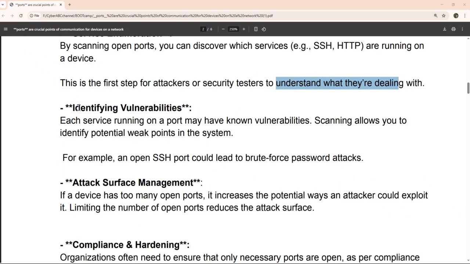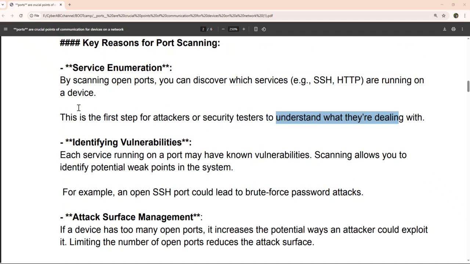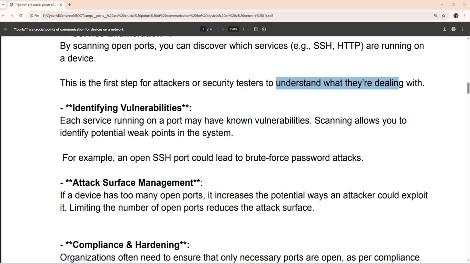Okay. The second reason why we scan ports is to identify vulnerabilities, just like I said. Each service running on a port may have known vulnerabilities or even unknown ones. So scanning allows you to identify potential weak points in the system.